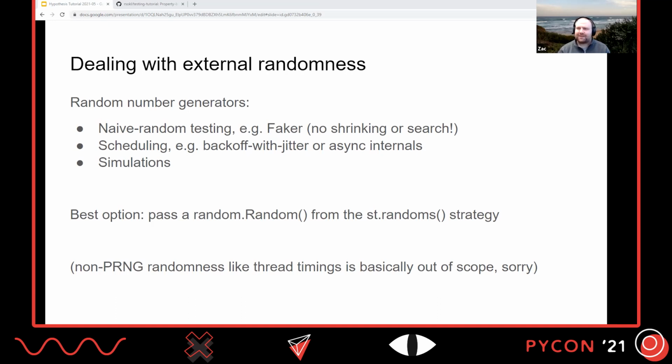Or if you have something like a scheduler with exponential backoff and jitter, or if you're running some kind of simulation. Often the best option is we have a random strategy. So if you can pass an instance of the random class, you can just ask hypothesis to give you one of those. If, on the other hand, your randomness is something like the results depend on the timing of the operating system threads, hypothesis can't help with that much. Sorry, but you might just be best off running in a single thread for that test.